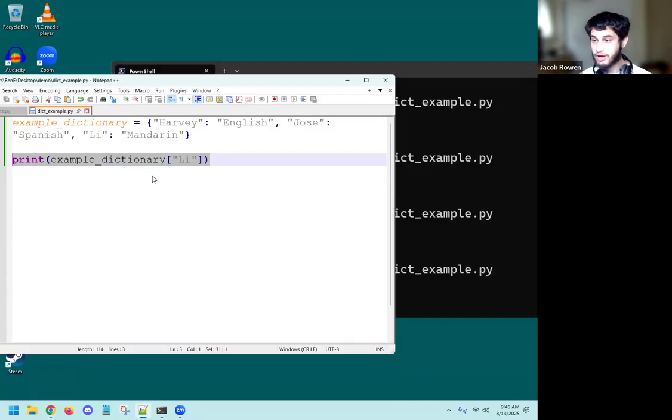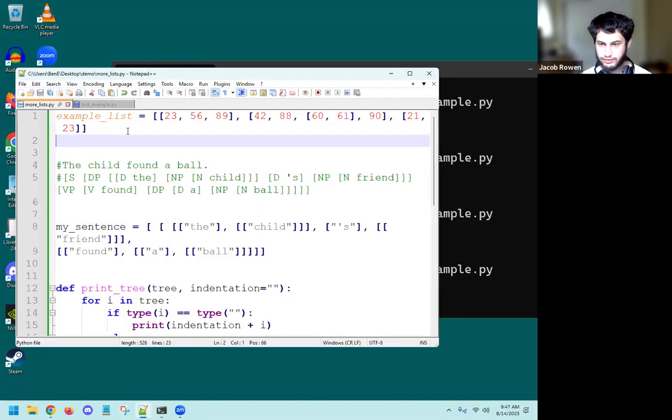So here's a common thing that you might want. Let's do a similar thing with what we've been doing, where you have a sentence and you want to count how many of each letter is in it. That's a classic dictionary task. So let's get rid of this. Let's use that same sentence from before. I liked that sentence. What is it? The child's friend found a ball.